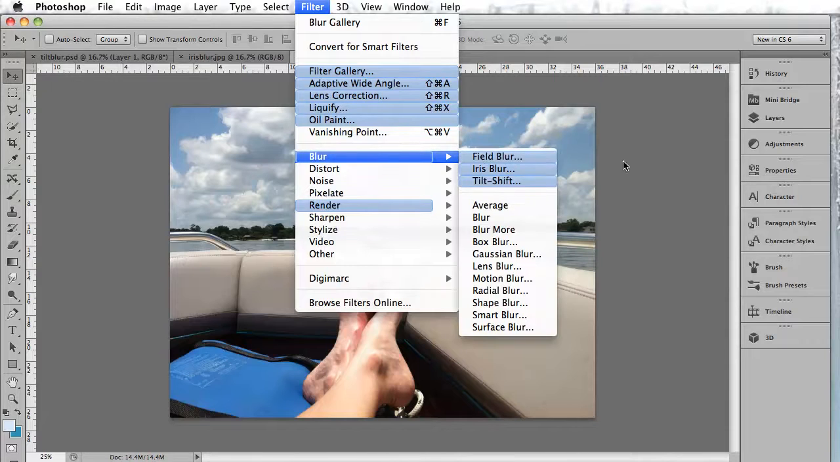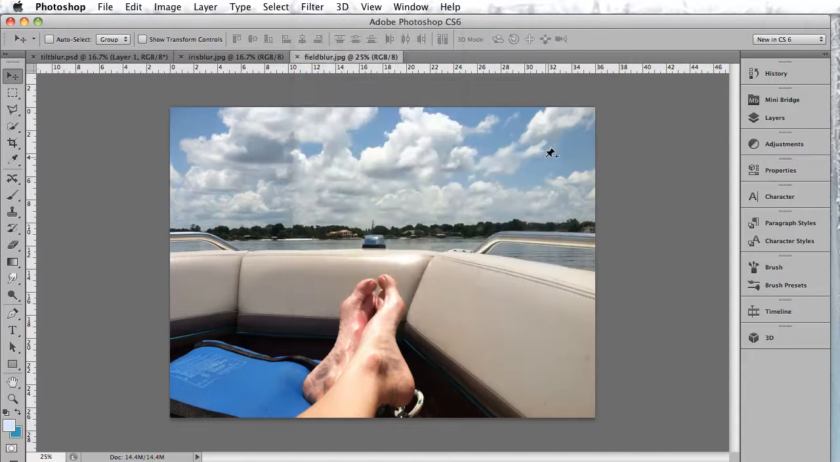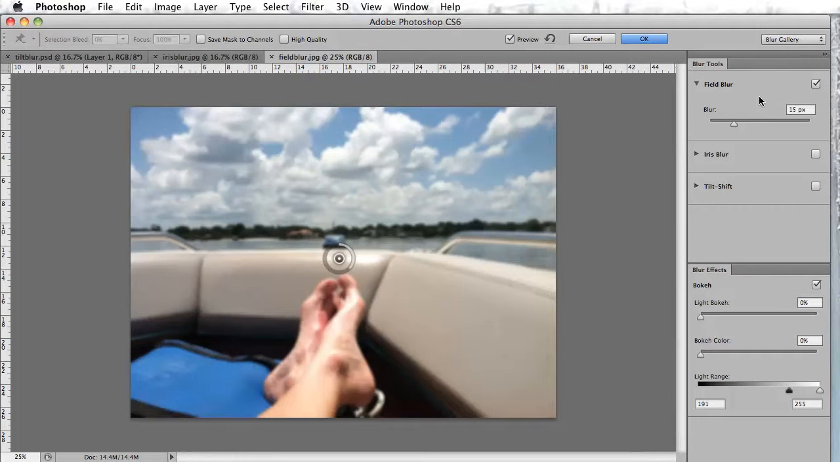So here we are in the blur, and we have field, iris, and tilt. The first example is going to be using the field blur. When we do that, the panel opens up. Here is the entire blur panel. You have all three of the blur tools there. The pin is what we use to drop on there. It immediately goes into the center.